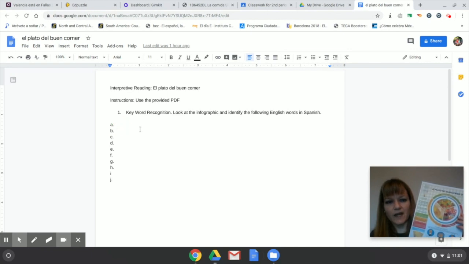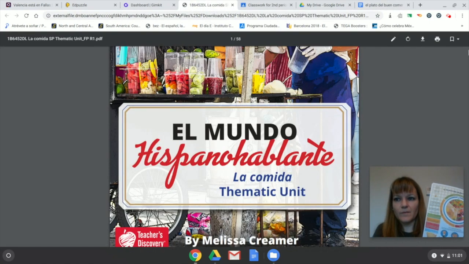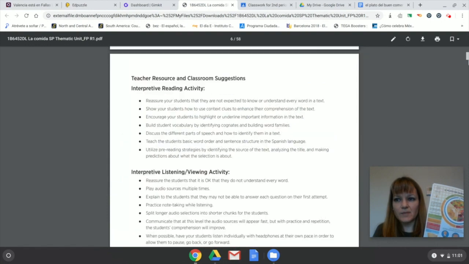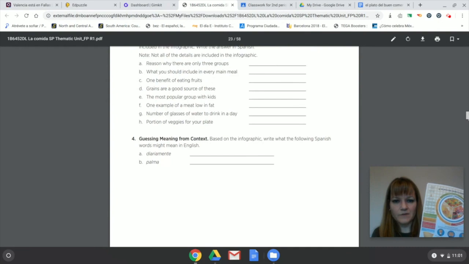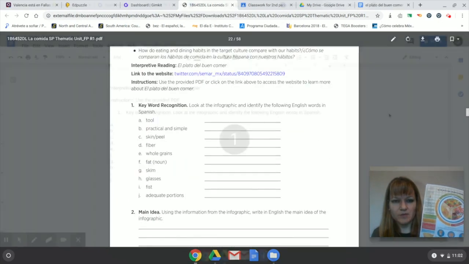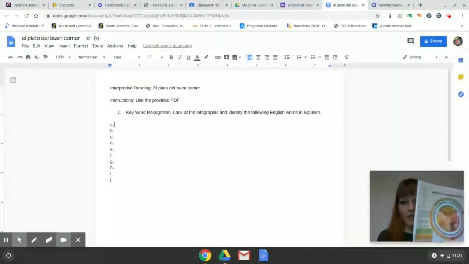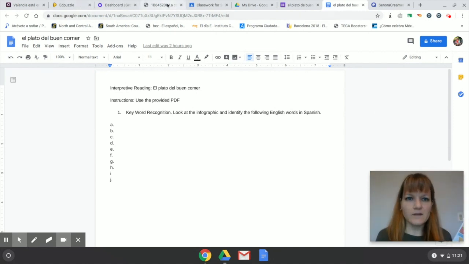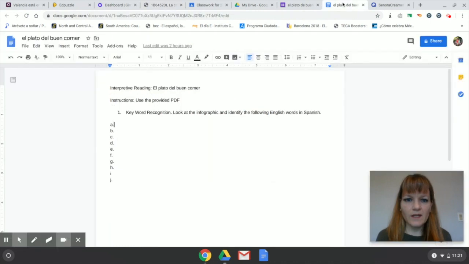So they would have this PDF. They would also have the PDF from the packet. It's actually the page that I'm referring to is page 13. Let's scroll down here so you can see it. It looks like this. It's actually page 22. So that now that your students have the PDF open, and they also have the PDF of the keyword recognition open, they can go to the Google Doc and they can type their answers.